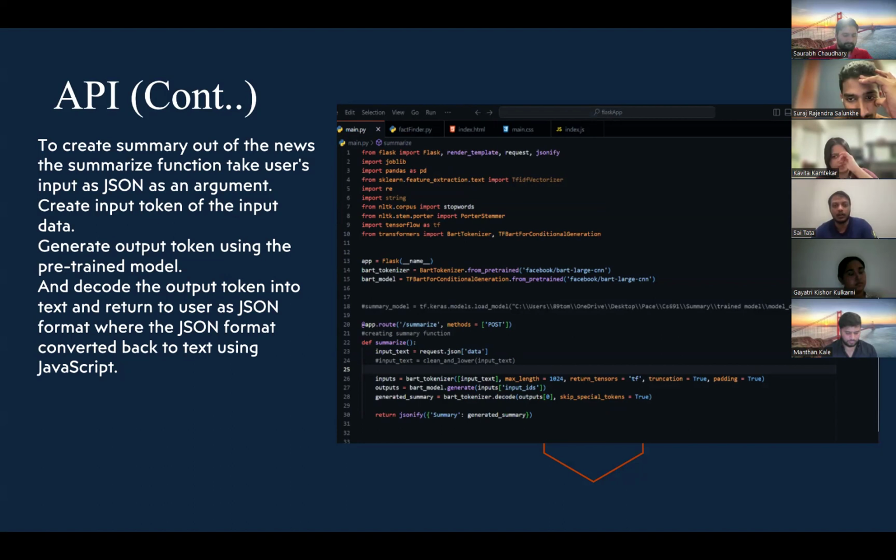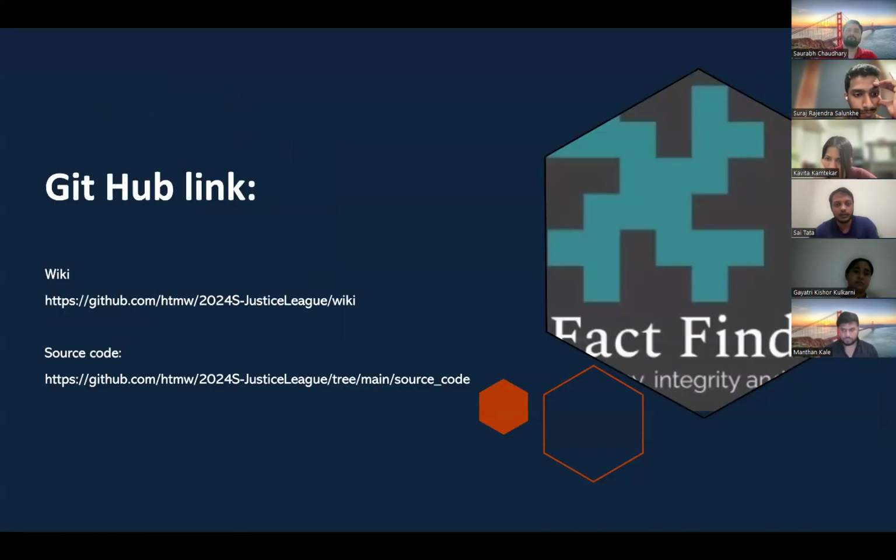Yeah, and this is the summary part of the API route. It creates a summary out of the news. The summarization function takes input in JSON format. Can you go to the next slide? Or can you go back?